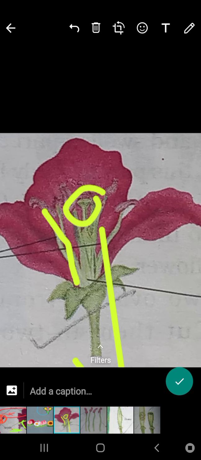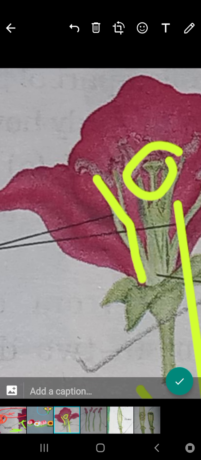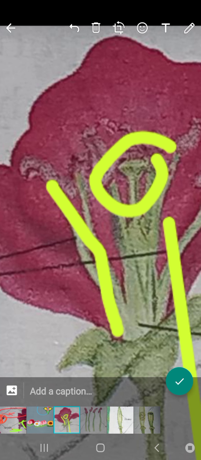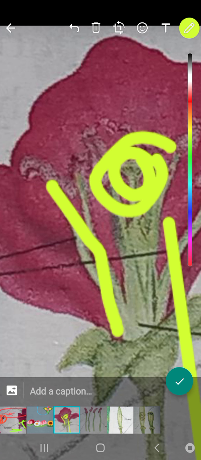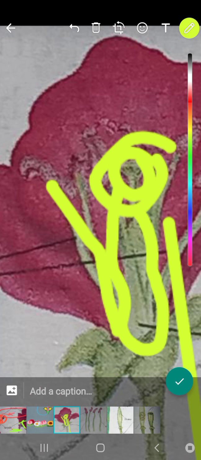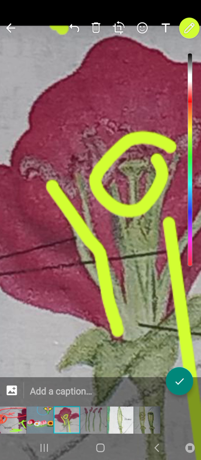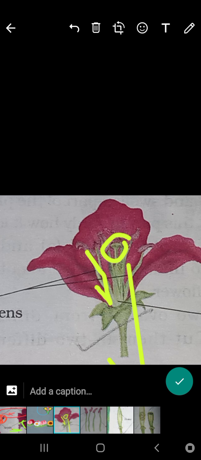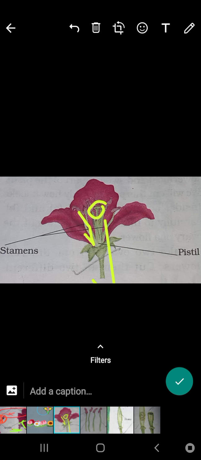And the pistil, here I am zooming. Here you can see there is a diamond-like shape, this one. This is known as pistil. It has somewhat this shape. We'll learn about this later on. First we have to move on to the next part. We will learn more about stamens.